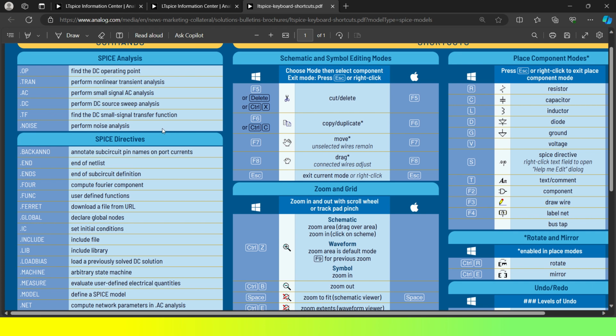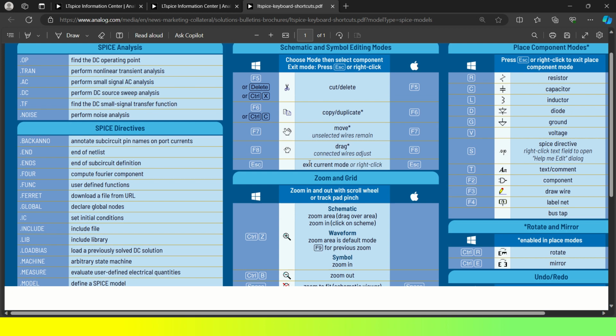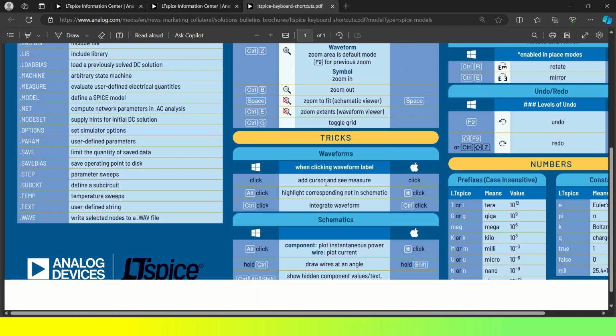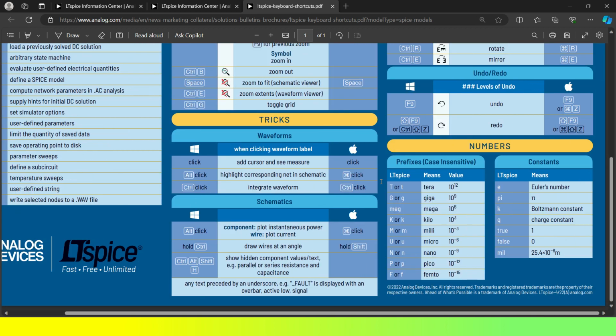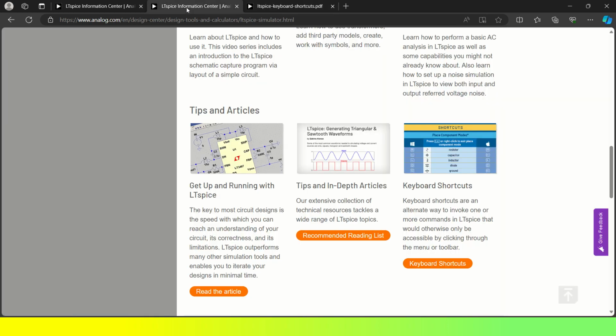Shortcuts like delete, cut or something like that are there. Zoom is also there. What are the prefix case sensitivities? Capital T or small t is for tera, giga, mega. This is how it is a very powerful tool.